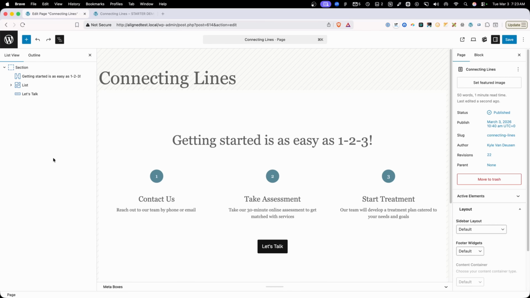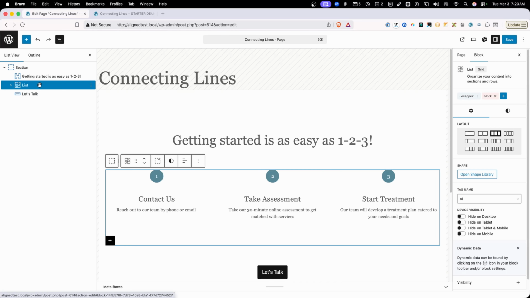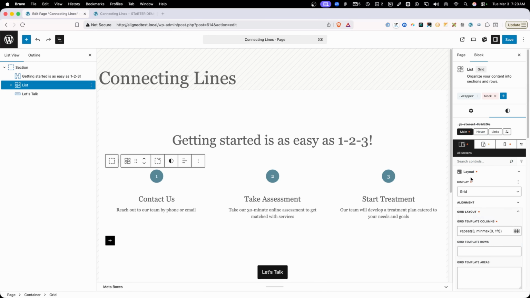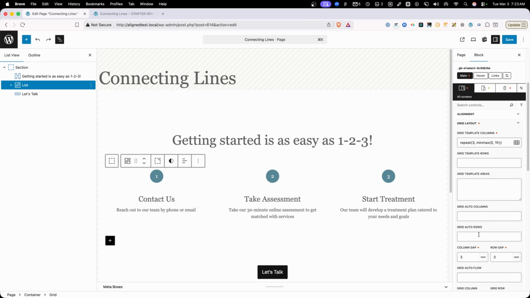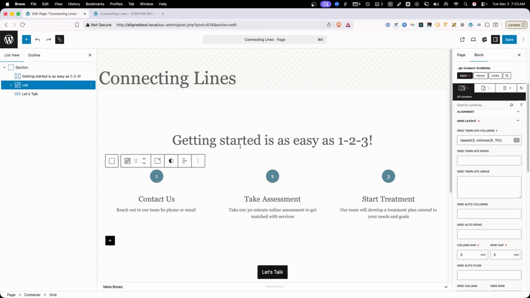Now, I did go ahead and get a few things set up here, so let's go over all that. None of this is that fancy, and I didn't want to have to make you sit through watching me do this. So what we have here is a list inside this where we have our 1, 2, 3 steps. I have this set up as a grid, so we'll see it's under display grid. I have a repeat 3 columns, and then I have just a little bit of gap in between my grid items.